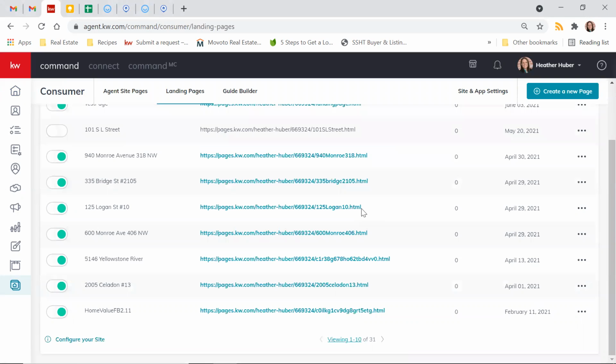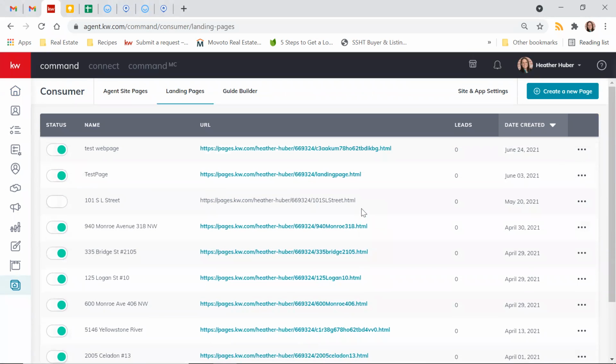And then you can see I have several that I've made in the past. This little green toggle button here means that it's active. So if someone were to click on this link or type in this link, they could go to that. If it's not active, I have it toggled off. I don't really see a reason to go in and toggle them all off. I could, if someone ever wanted to go back and see those pages, they can. I don't think it really matters one way or the other, but you do want to make sure that it's green if you want it to be active and you want people to see it.